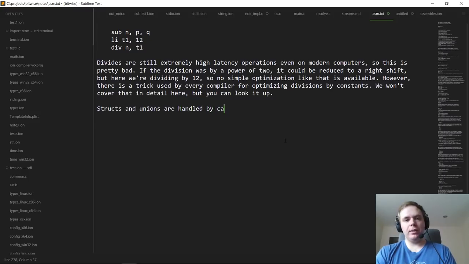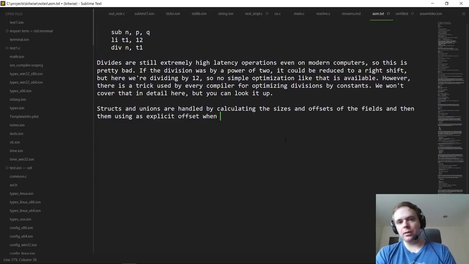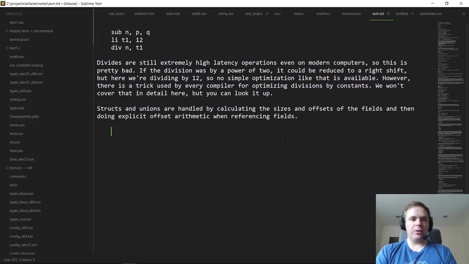are handled by calculating the sizes and offsets of the fields, and then using them as explicit offsets, doing explicit offset arithmetic when referencing fields. Let me show you what I mean while staying in C code.